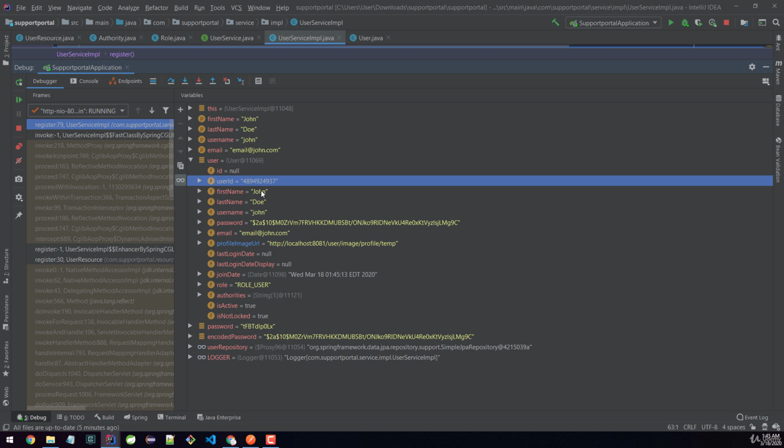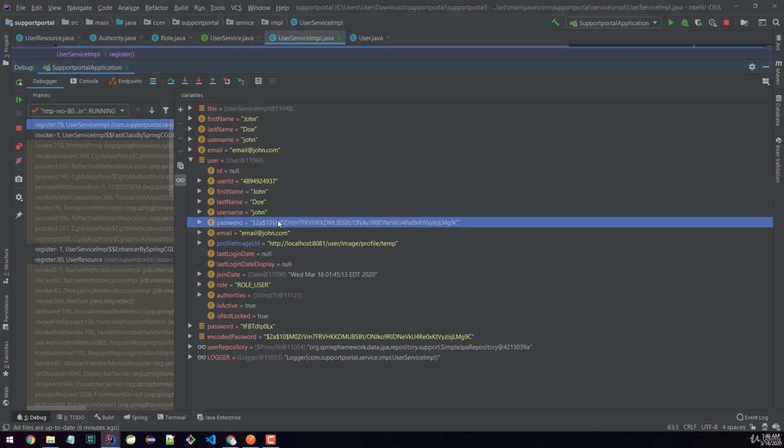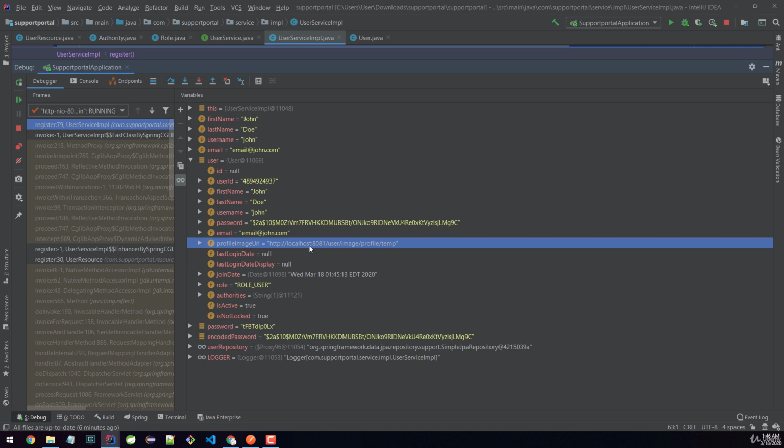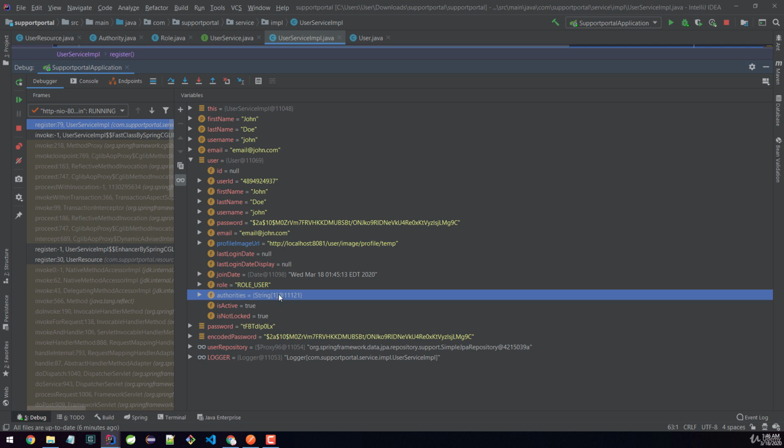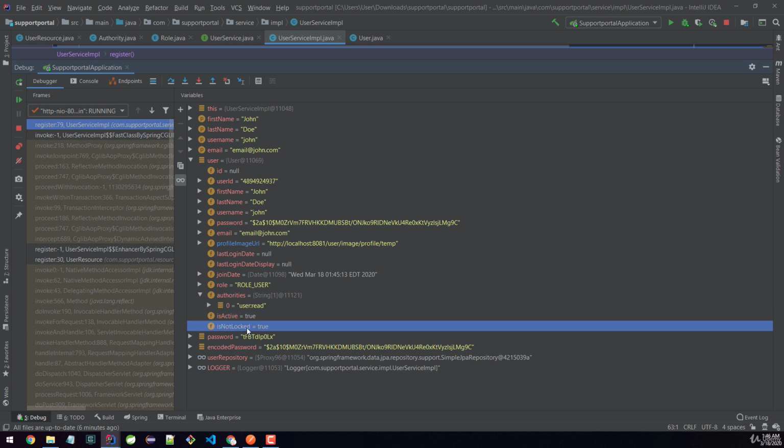So here's the ID, first name, last name, username, password, the encoded password that's going to end up being saved in the database. And then we have the email, and look at this, we have the profile image URL. So it takes the base, which is localhost 8081, and then it adds whatever string we added. Last login display null, date is right now as I'm saving this, and you can see the role is now role user. In the authorities, we can see it's a string array with one value in it. So if we take a look, it's got user read, they're active, and they're actually not locked. Okay, so at this point we're good.